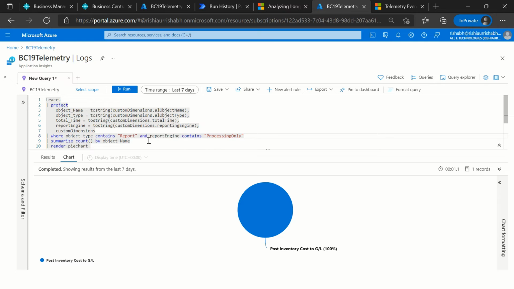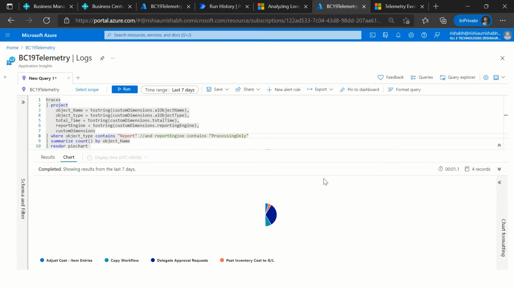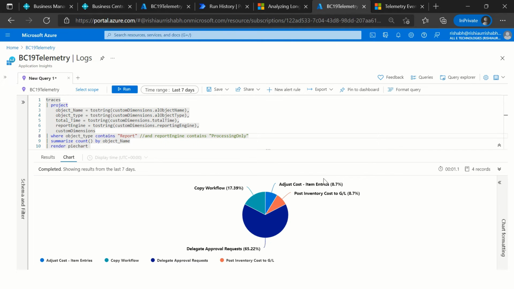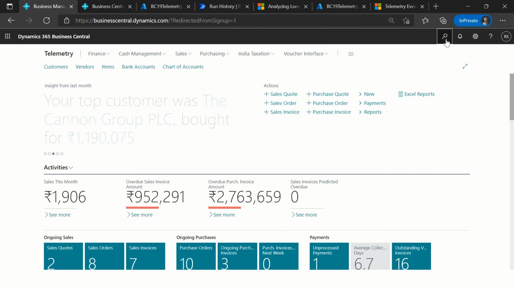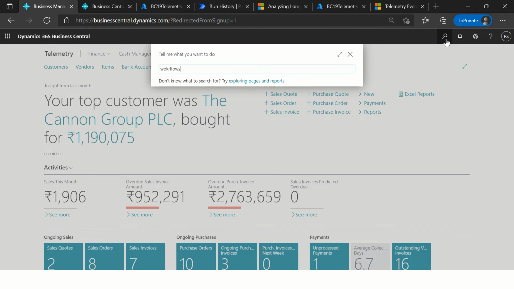If I just remove this filter, I might get some information that is more useful. Yeah, there you see. It says post inventory value to GL is also some sort of usage, and mostly it's delegate approval request. Yeah, I did have a workflow in my system configured for this.